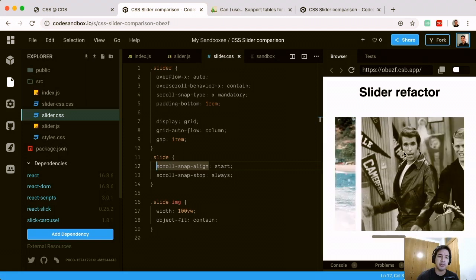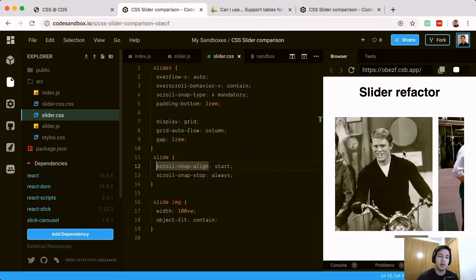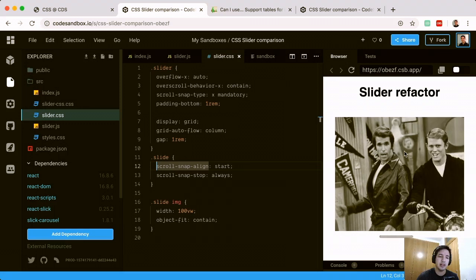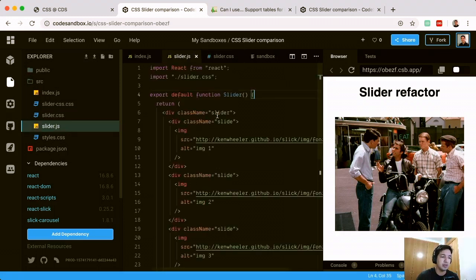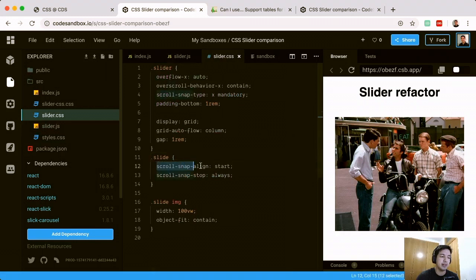You get snapping. You see that I cannot move to another place if it's not the actual slide or the item in this case. So I have this slider and this slide just to make sure you understand. There's the slider and the children are the slide. Okay, so that's why I have this slide here, and I'm telling that to snap to the start.